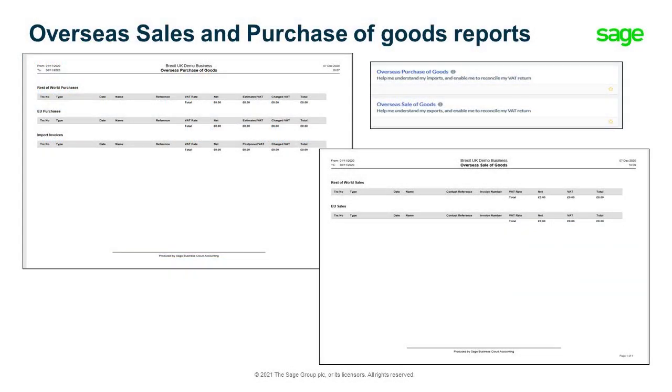Some additional reports have been introduced to enable you to reconcile your VAT returns. Outside of postponed accounting, import VAT is estimated until further documentation is received. The Overseas Purchase of Goods report will assist you when reconciling your VAT return, but it will also allow you to view rest of the world purchases, EU purchases, and import invoices, along with the associated postponed VAT. There is also the Overseas Sales of Goods report, which allows you to differentiate between your rest of the world and EU sales.